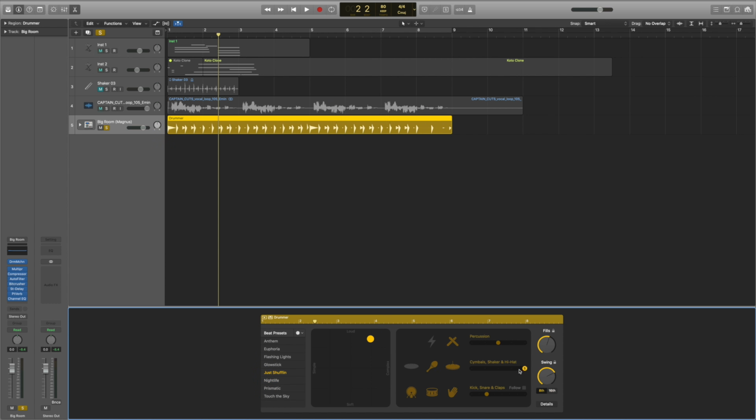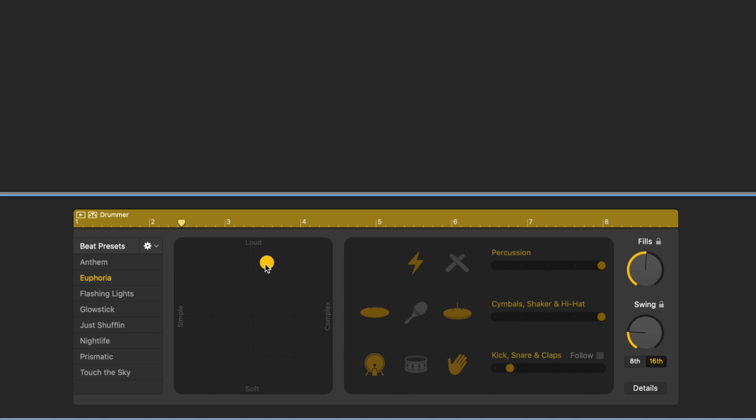What you can do is you can cut out specific sections of this loop that you like and then just use those bits and pieces. Also, you can move this yellow dot around. So you press play, you can make the beat apparently more complex, but you can also make it soft. You made it simple. And you can change it to whatever you want.